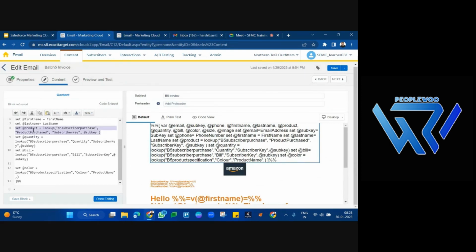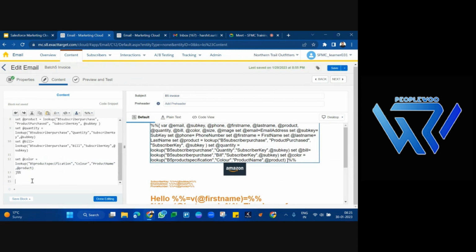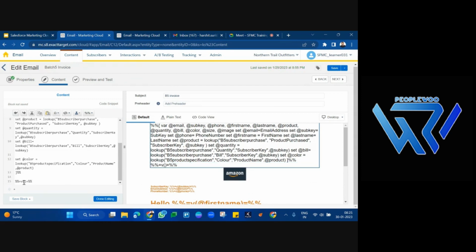If you have practiced AMPscript in the last lecture, you can easily relate. The product is already present, so you pass this value inside this AMPscript. Once you have done this, you have set a path to retrieve color. Now, in order to print the value of color, you can use the v function, @color. This will print the value of color.